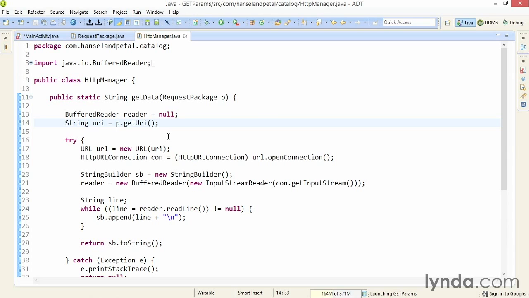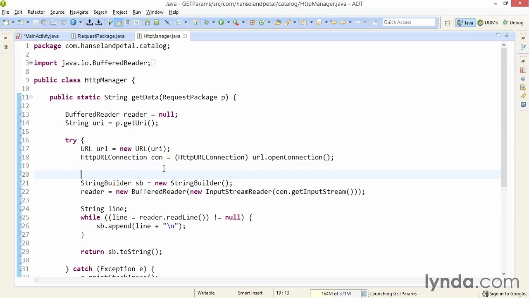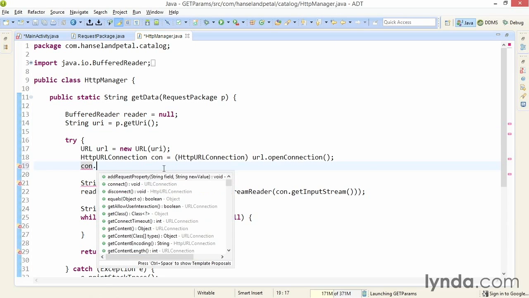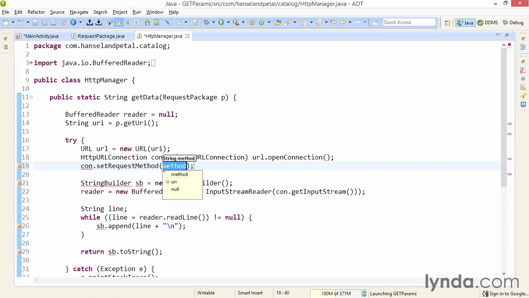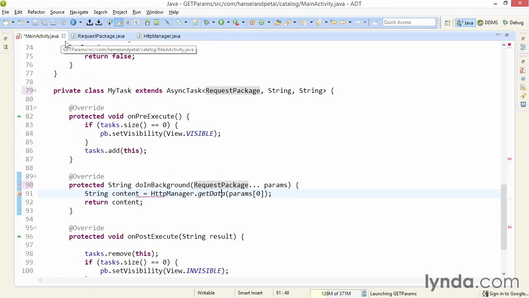But there's another bit of information in the package that you should use as well. That's the request method. I'll place the cursor down here after I've created my connection object, and I'll call con.setRequestMethod, and I'll pass in p.getMethod. So this is the value get, or post, or something else. And I'm finished with the HTTP Manager class for the moment. Now I'll come back to my main activity.